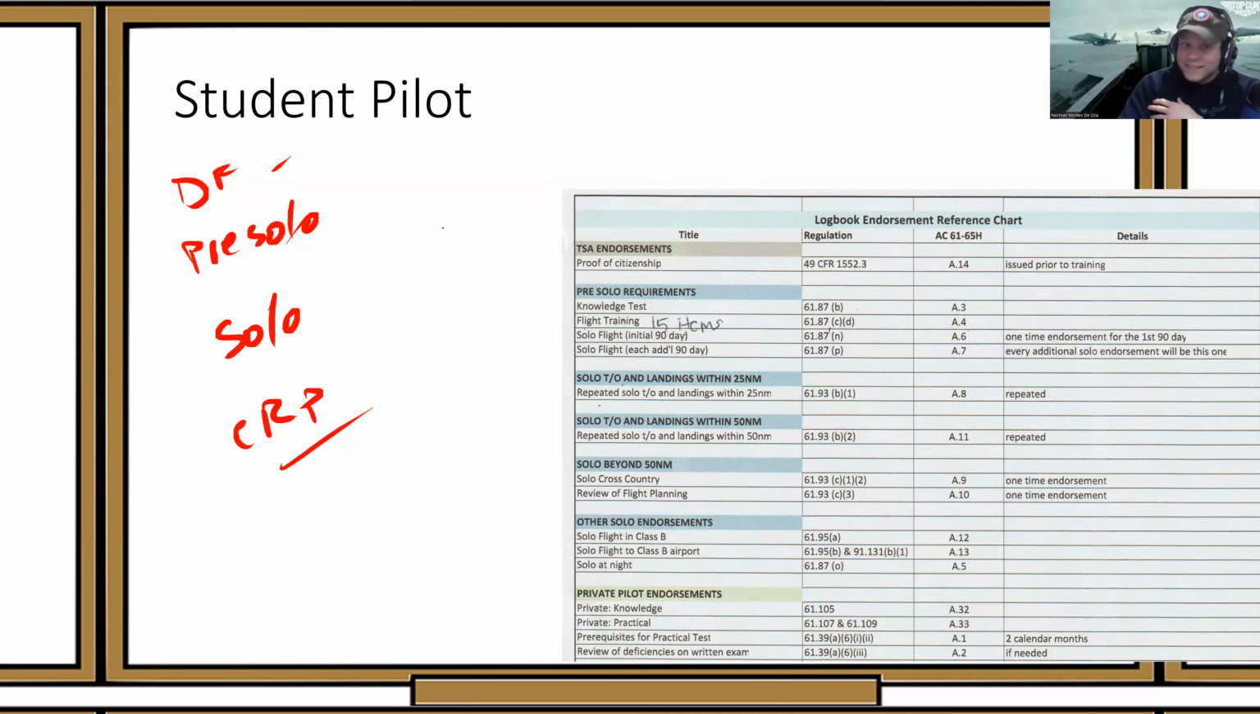But for the second lesson, you must have proof of citizenship. So you have to sign their logbook, and a sample endorsement is in the advisory circular 61-65H, basically saying that you have verified that they are a U.S. citizen. If they are not a U.S. citizen, then you need to hand them off to the TSA to make sure that they are vetted and can continue their flight training. So the very first thing you should do, TSA endorsement: verify that they are a citizen. Something like a passport will do.